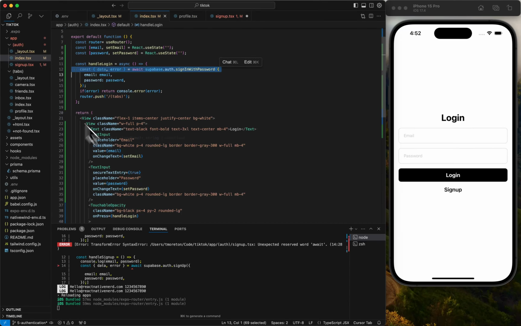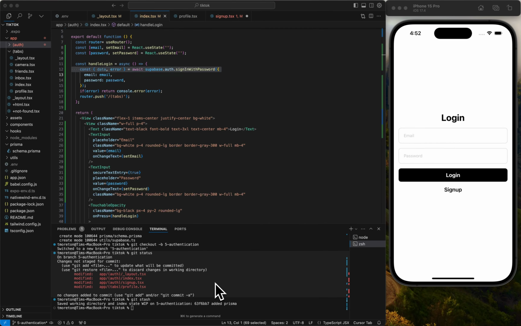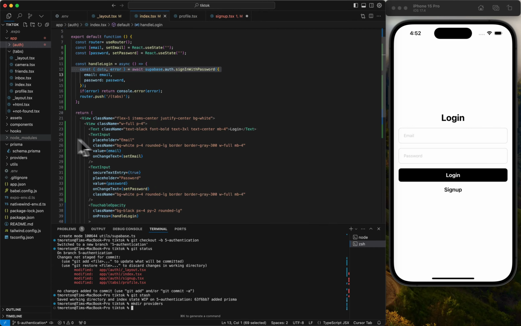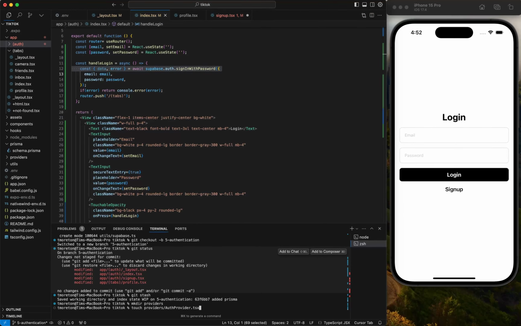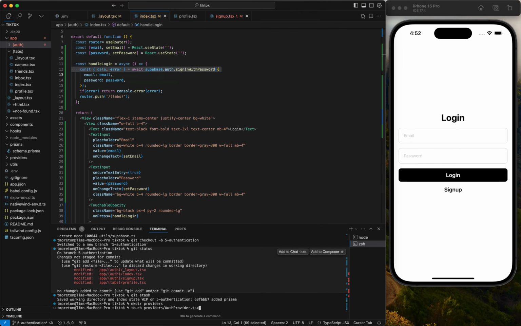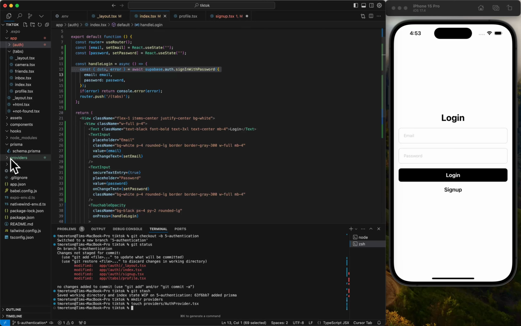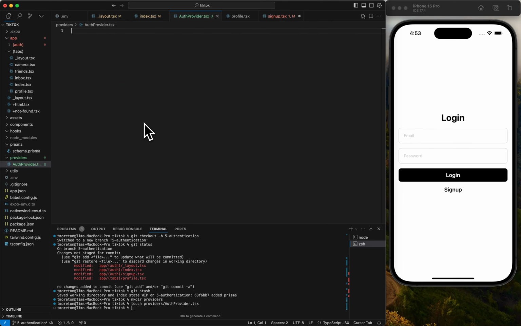And so what we're going to do is add a new folder. mkdir providers, and then we're going to do touch providers slash let's name it AuthProvider.tsx. Okay, and in here we're going to create our own custom provider.